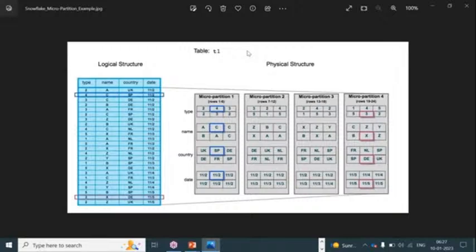Yes, I need a yes. Those metadata tables contain all the information about the micro partitions, right? Yes, the address of the micro partition, it will have that address of the micro partition. Yes, correct.